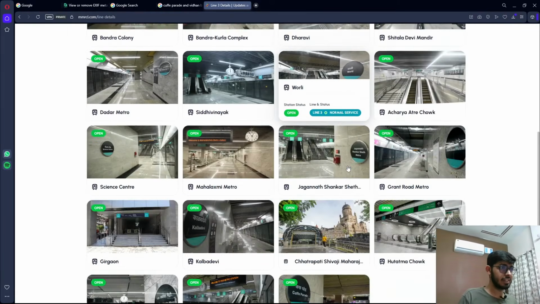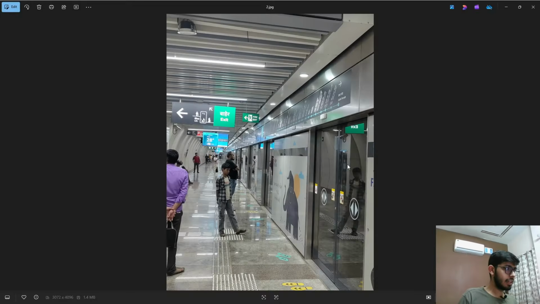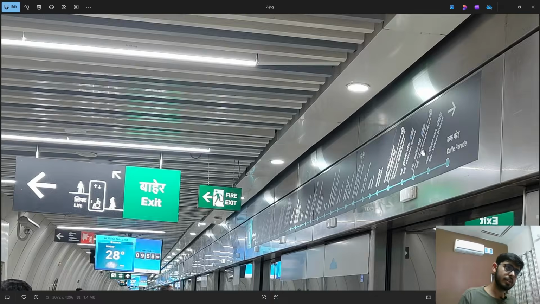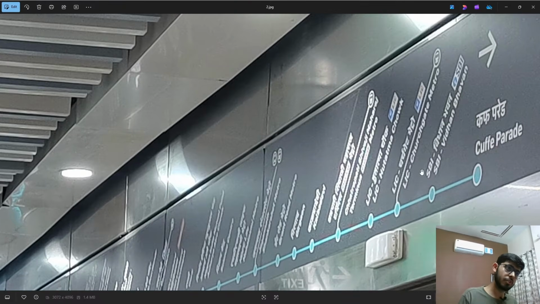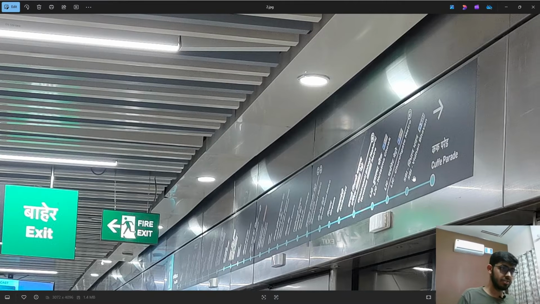So the interesting part here is that apparently Mumbai Metro has sponsorship from different organizations. Each station generally has a sponsor, basically an organization name in front of the station name. So here it's SBI, it's LIC, and so on.